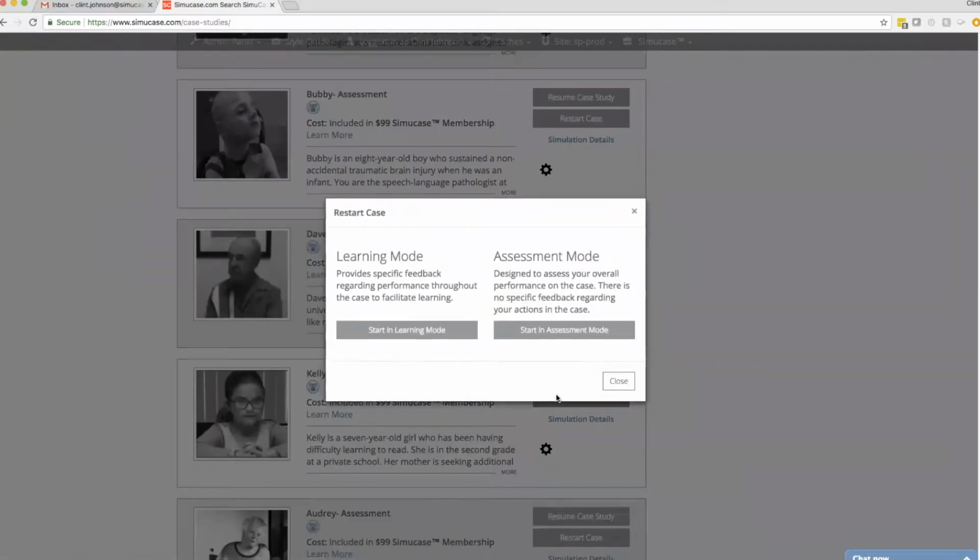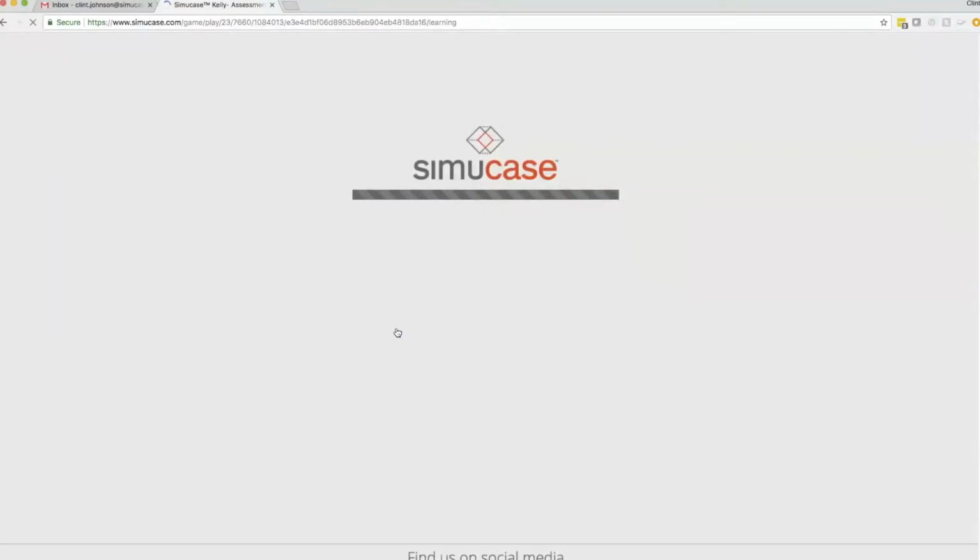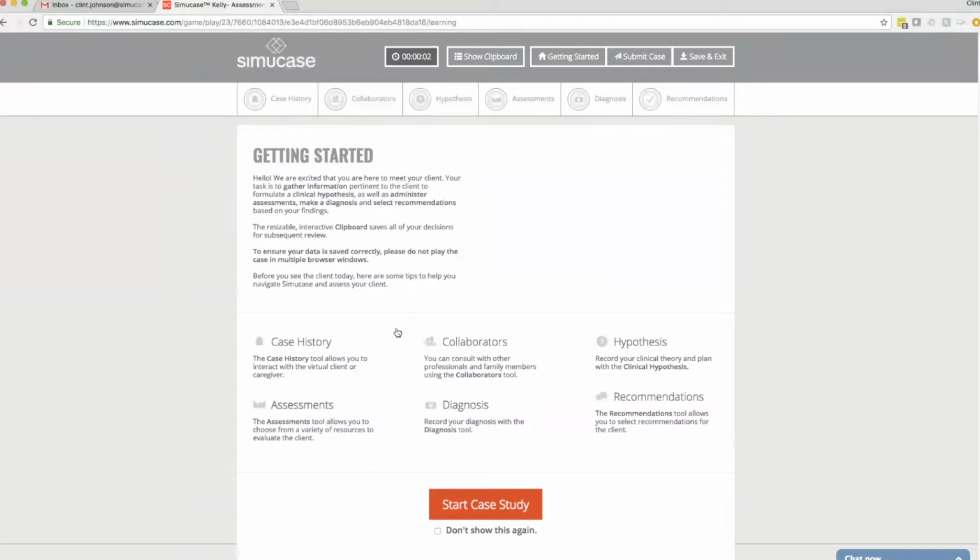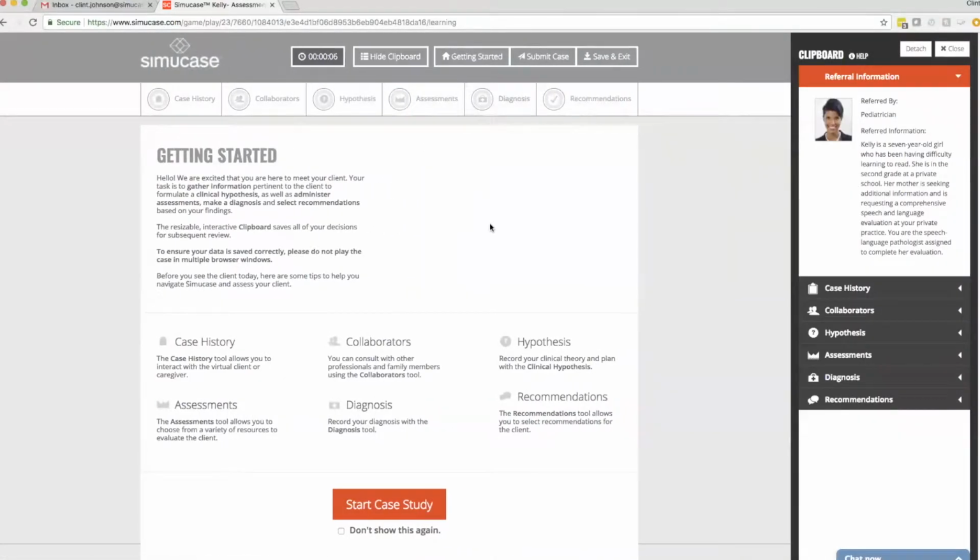And then you'll have two options here. You have start in learning mode or start in assessment mode. Learning mode will provide you with feedback. You want to use that the entire time. So let's start in learning mode. And then the first thing I want to do is show my clipboard. The clipboard's going to be where all the information we collect during a case gets stored.